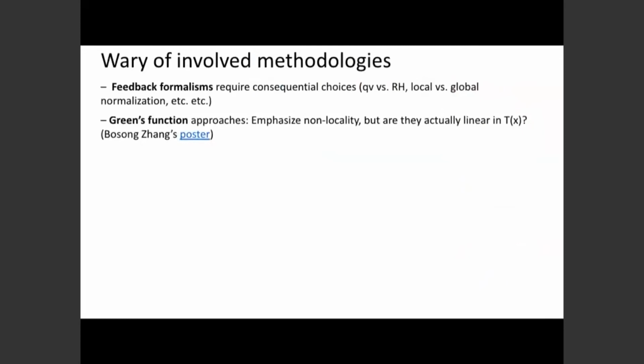I guess I am constitutionally wary of methodologies that get quite involved, and then you have to figure out how to unpack them. A couple of examples here, one of which I mentioned when I presented my poster, is that feedback formalisms, which are often used, require choices. They require a choice of moisture variable. If you're going to do spatially resolved feedbacks, which are of course important for the pattern effect, you have to choose whether you normalize your feedbacks by local or global surface temperature change, and you get very different results depending on these choices. And I think it makes it difficult to relate different papers to each other.